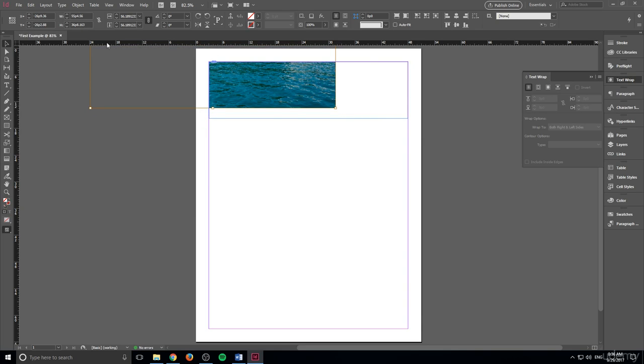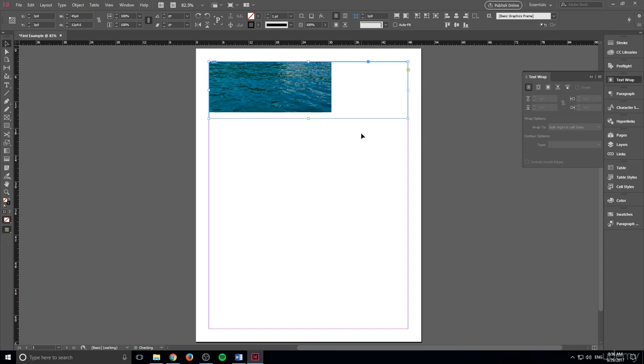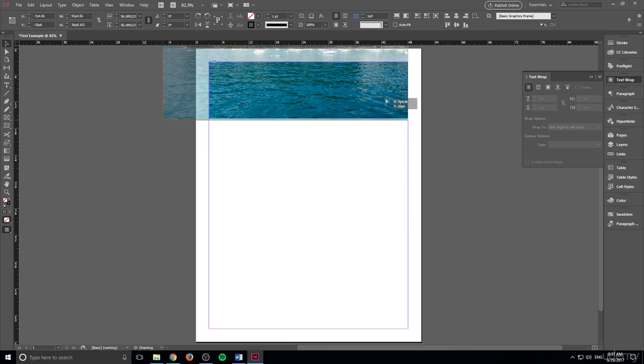Now I'm going to move this picture back into the area right here. So I'm going to click on this circle in the center. You'll notice when I click it, it's going to allow me to move the image. If I don't click on this circle, I'm going to move the text box or the frame box itself, and I don't want to do that. So I'm going to click on the circle, and I'm going to drag the image over.